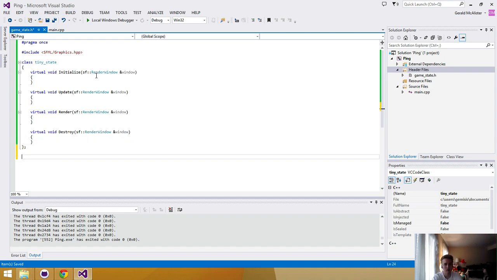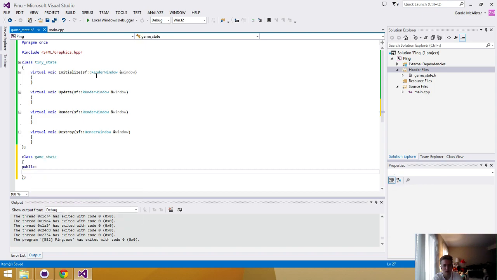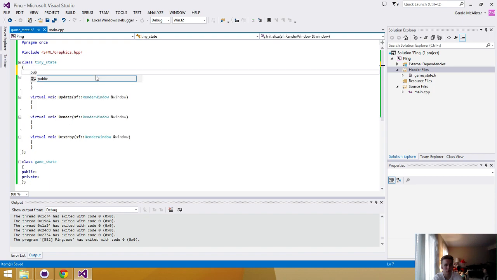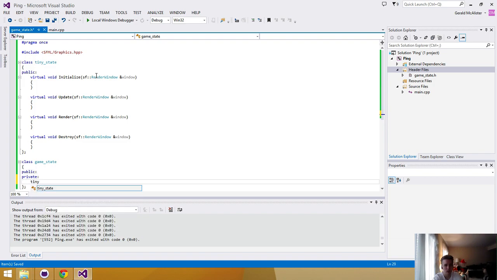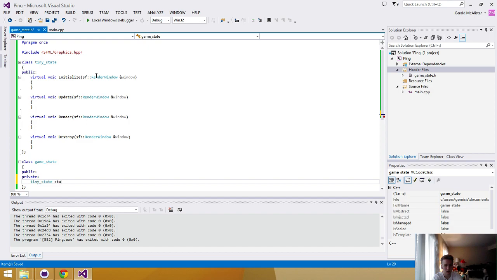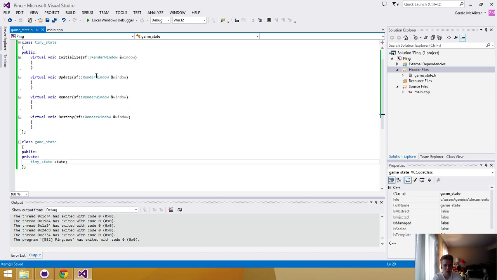And so now we have all of that, and we're going to come down here and actually make our game state class. And this is going to have some public stuff and some private stuff. Basically, public is visible to everyone, and private is only visible within this class. So within this class, we want a tiny state object. And this is going to be our actual state.